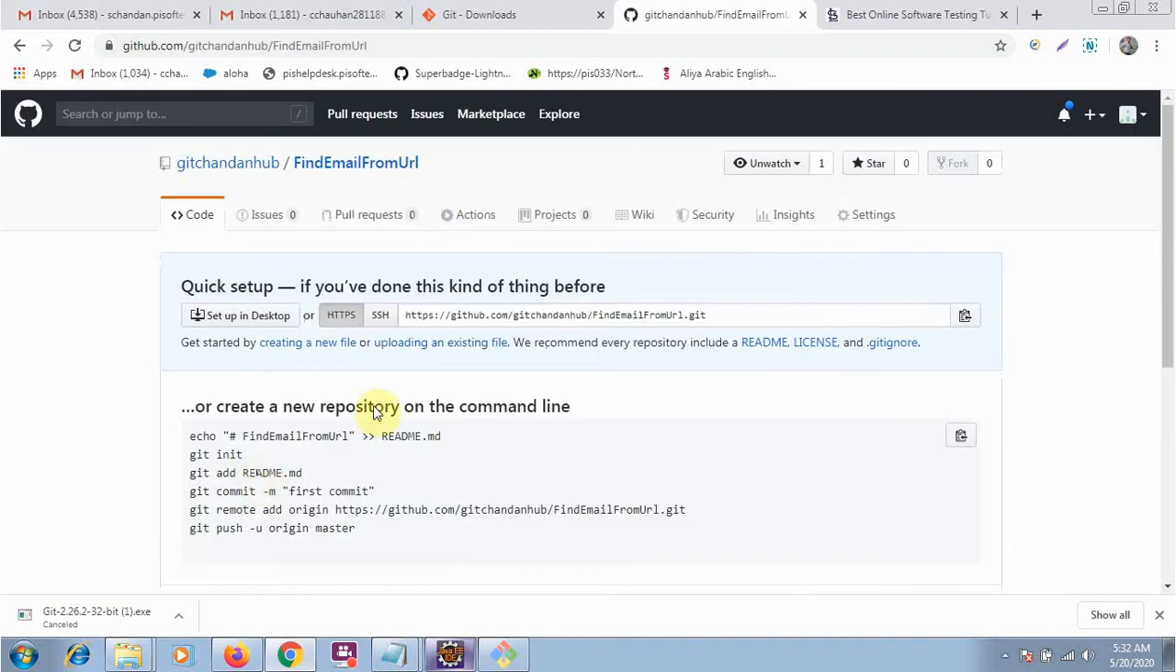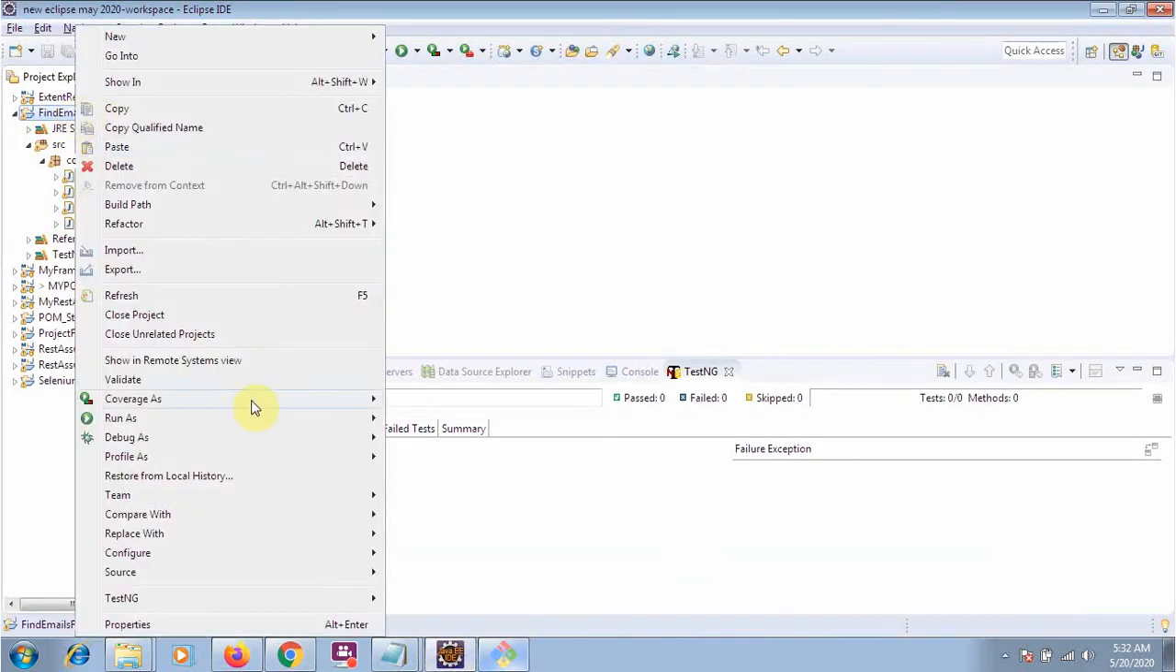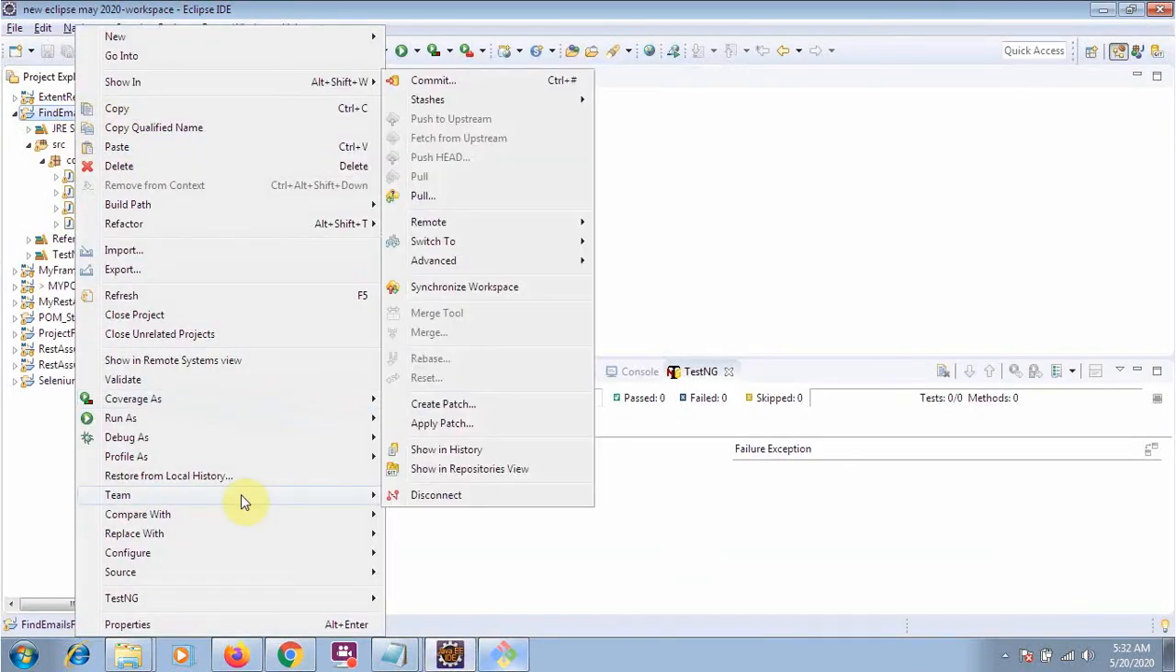Once you have done so, you will get a URL. You can use either URL, the SSH URL or the HTTP URL, but I use the HTTP URL. So just copy this URL. You can copy it from here, then go to your project and right click on it, and then you will get an option like Git.